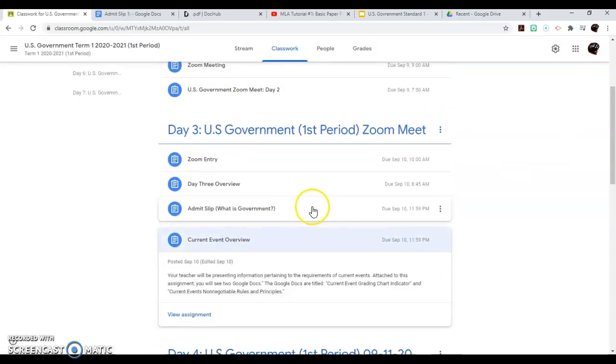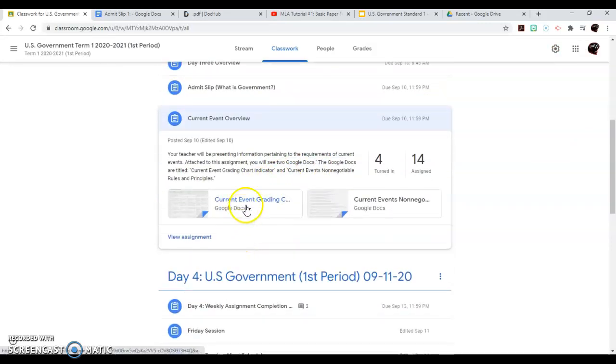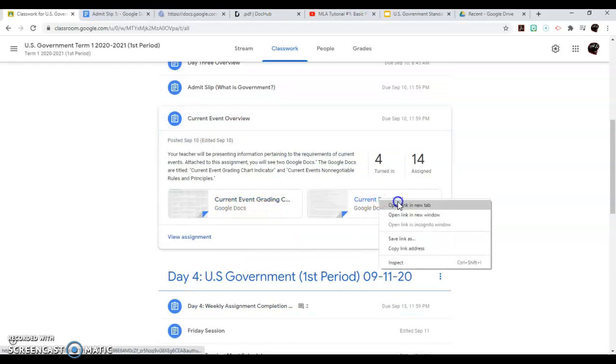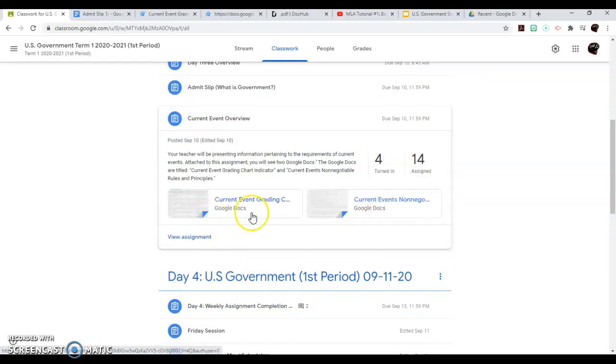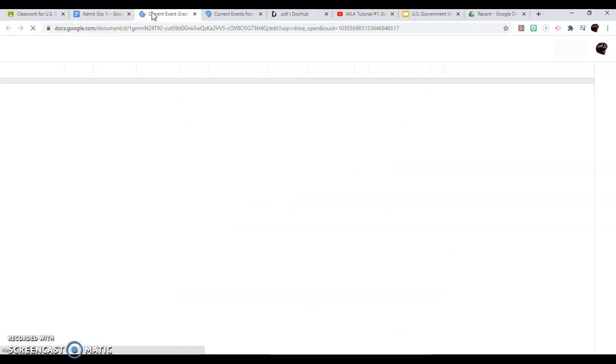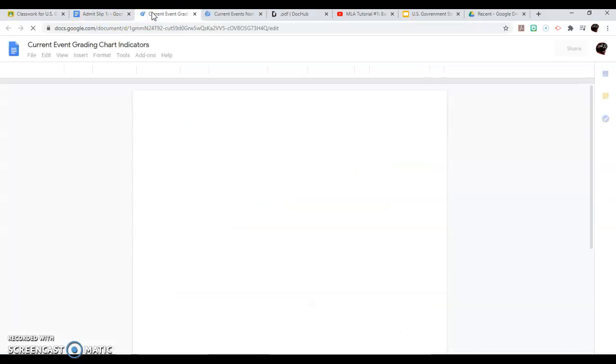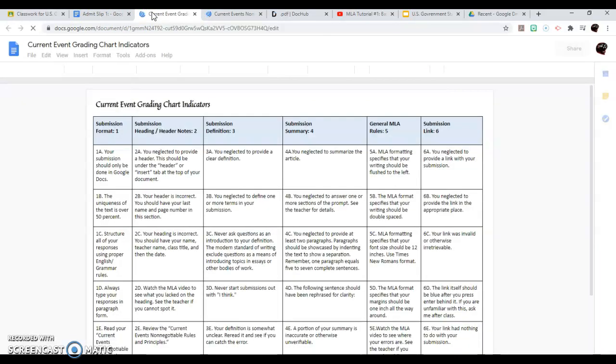Now, current event overview, as you see, they have 2 attachments. I'm going to open up both attachments. They will open up in Google Classroom. The first attachment is just basically how I grade you and what I grade you on.